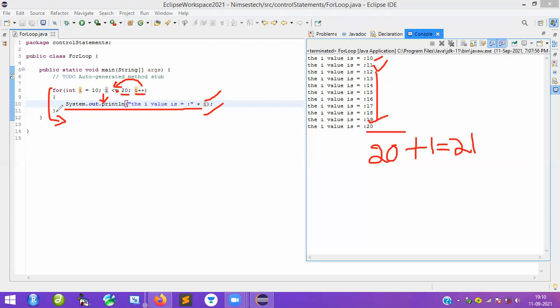So this is how the process is going to happen. How many times will it execute? It will execute i plus 1 times. Yes or not? i plus 1. Up to 20, it will execute 20 plus 1, what is the value? 21. Up to 21 it will execute.